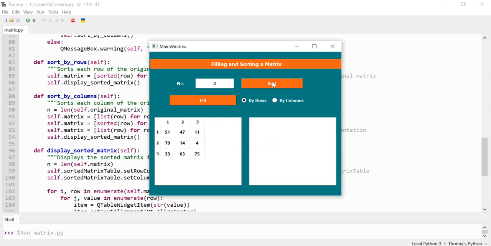I will sort it by the rows. Okay, you can see the matrix has been sorted 11, 47, 51, but here this is reverse. Okay, the order is different here, and here the order is different. If I click on sort by columns, you can see the matrix has been sorted by the columns, and if I click on fill, here you can see another random matrix has been generated, and the sorted matrix has been cleared automatically.